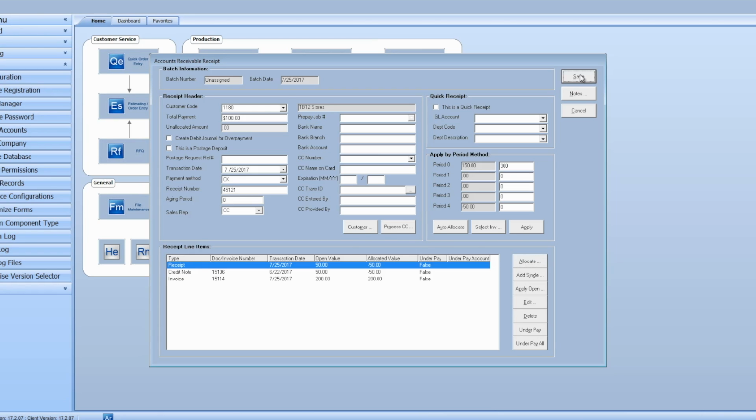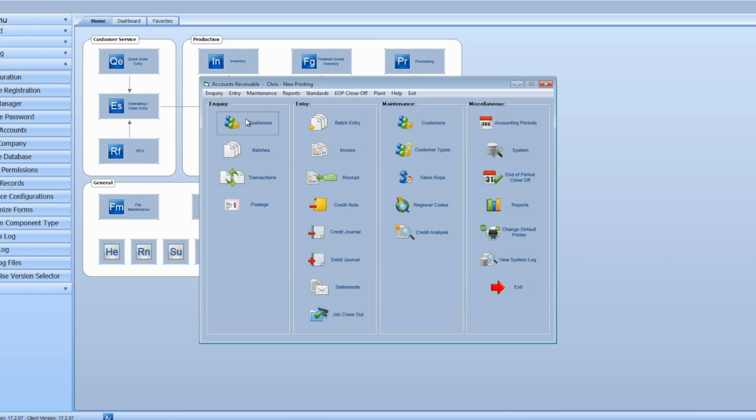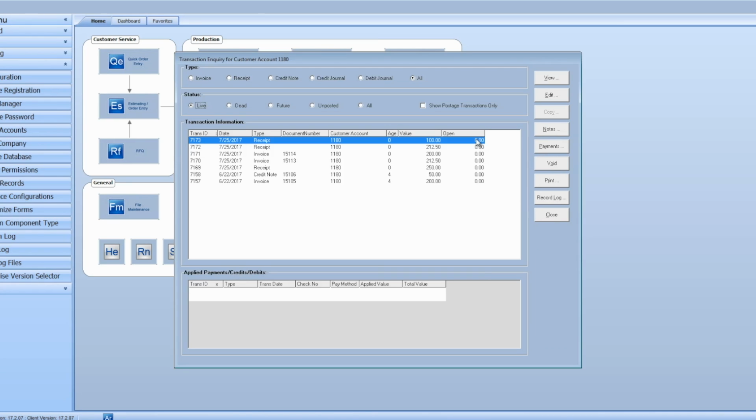And then from here, the same thing. You would just save it and post it like you normally would. And then if we just go out to the customer and look at their transactions, you can see how the balances all get cleared up at the end. Sounds good. Nice and easy. Okay, anything else? No, that was great. Thank you very much.